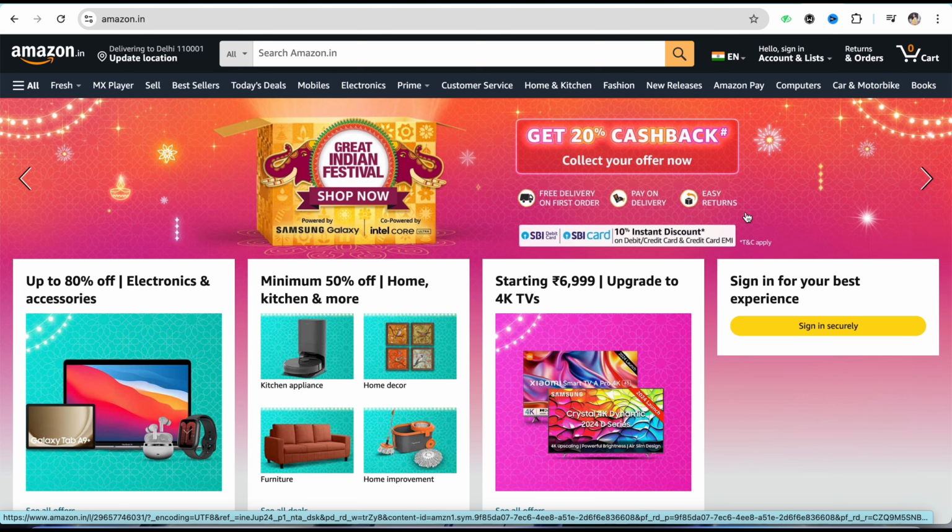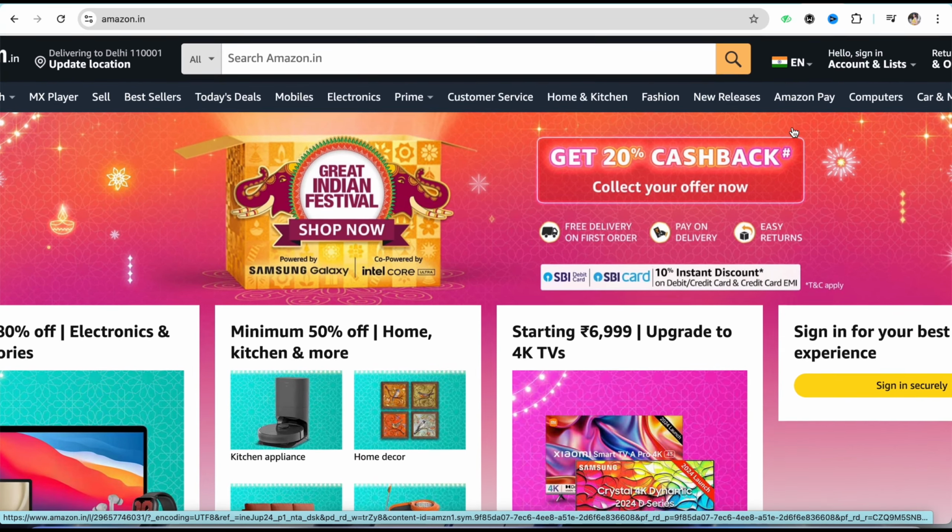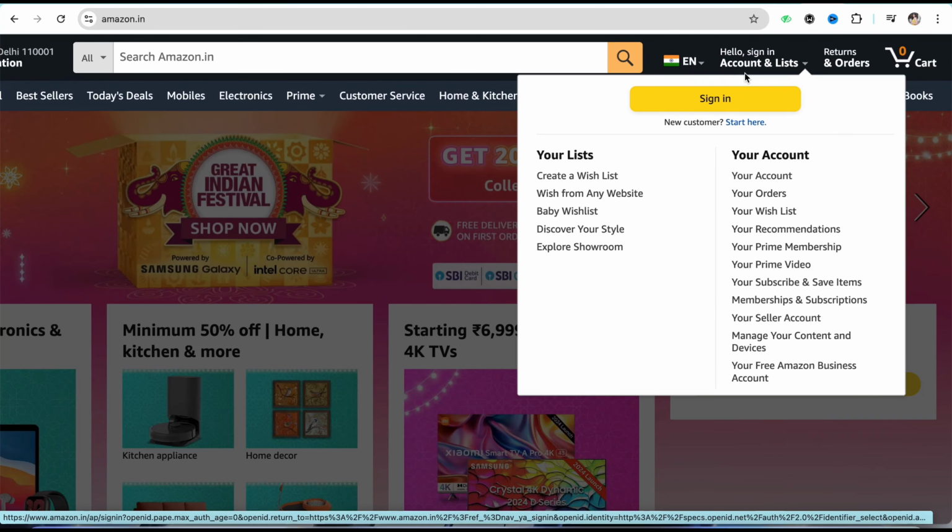So for that, just simply open Amazon's official website, and after that just simply click on the profile section from the right hand side of the screen, and over here you will be able to see your account settings, and under that you will be able to see the option called membership and subscriptions. Just simply tap on it, and now just simply enter your mobile number and your password in order to log in into your Amazon account.